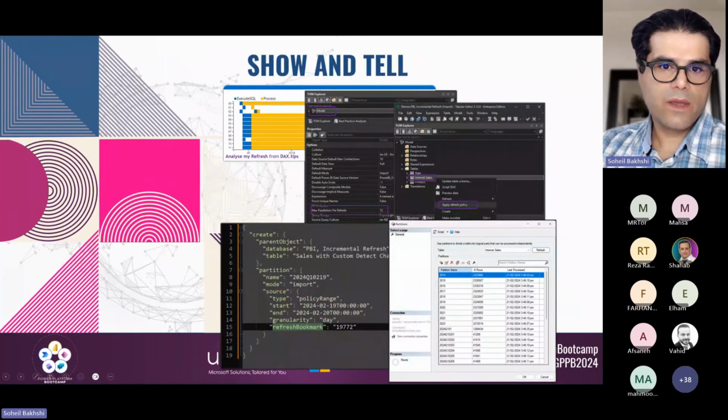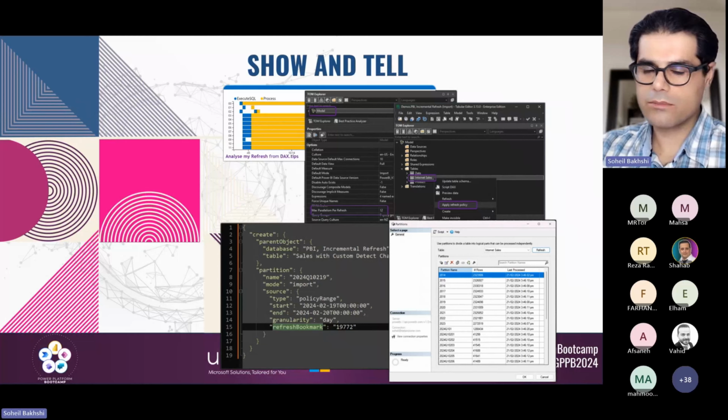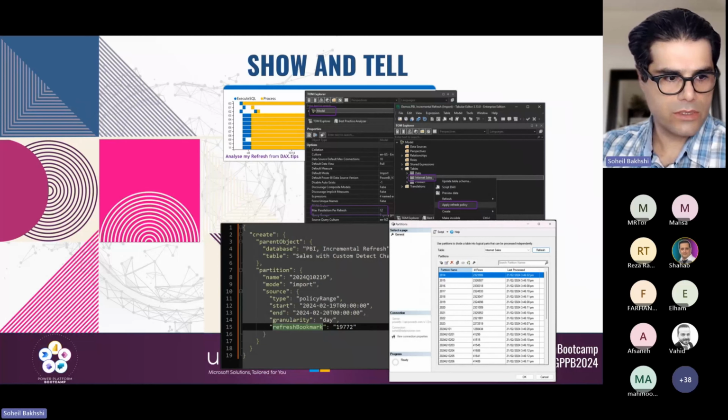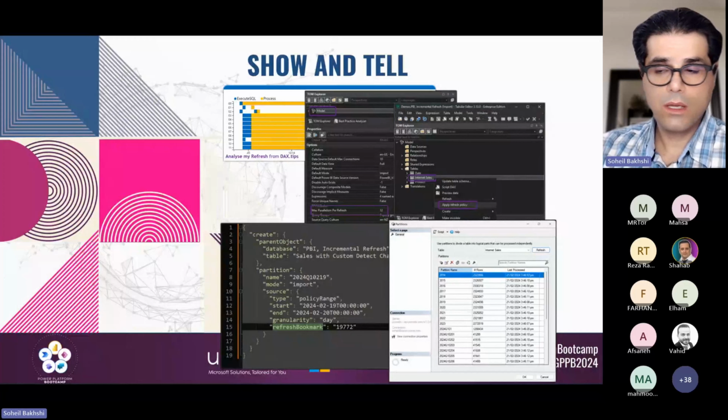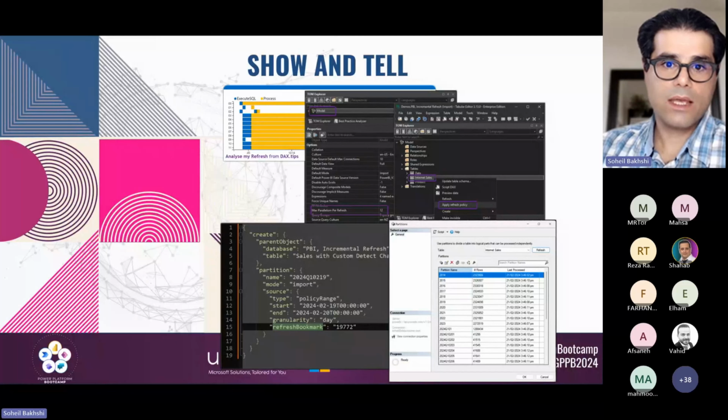So here's the thing: you can monitor your refreshes. This is a tool built by my legend, Mr. Phil Seamark, who is in the Power BI CAT team at Microsoft now. He used to be an MVP. I would suggest having a look at his blog. It is dax.tips, and look for Analyze My Refresh.